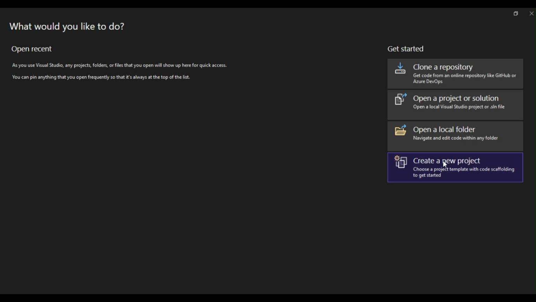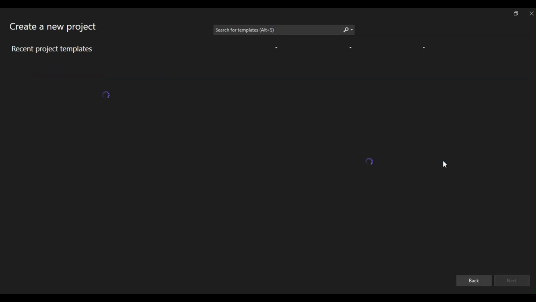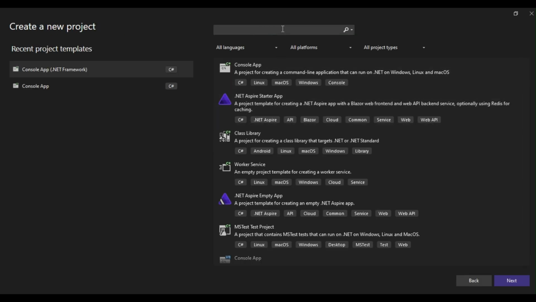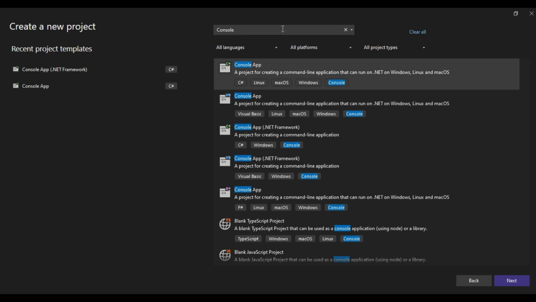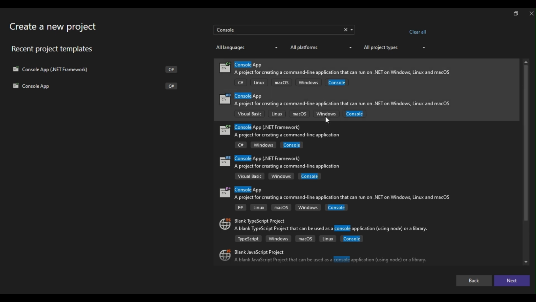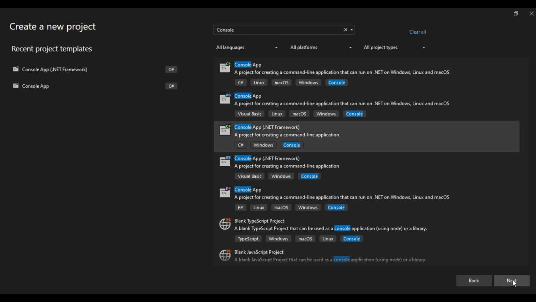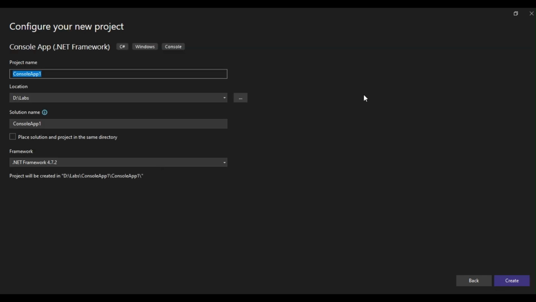Step 2. Create a new project. Once the installation is complete, open Visual Studio. You'll see a screen with various application templates. Use the search bar to find Console Application and select it. Click Create New Project and enter the necessary details. Once your project is set up, you're ready to write and run your first C# program.